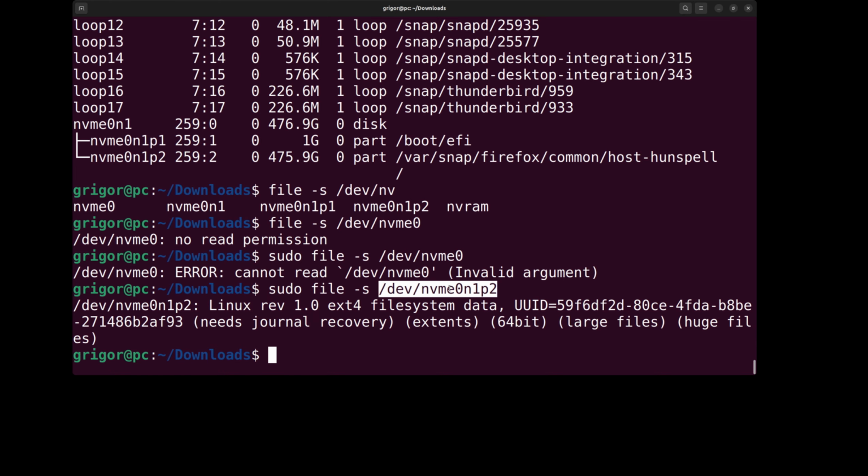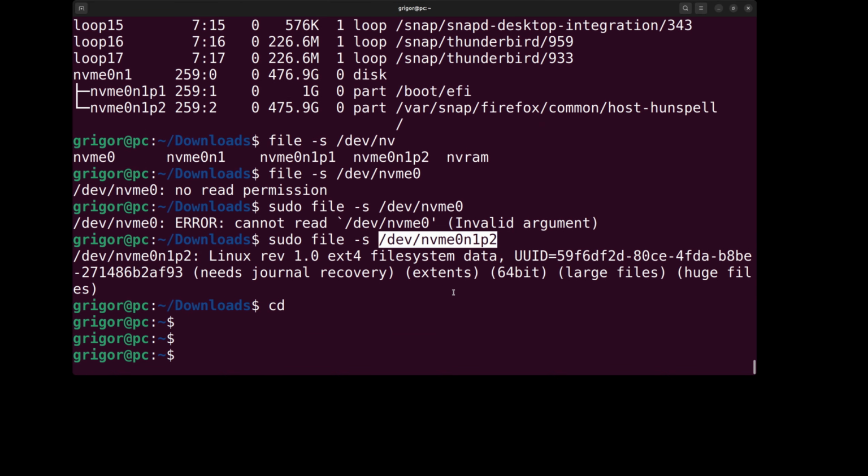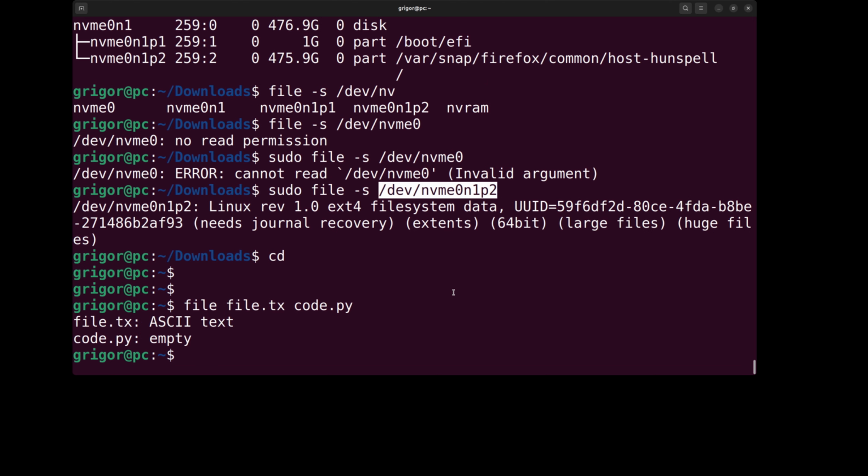Also, you can specify multiple files. Let's go to the home directory. For example, file and the file names, and it analyzes several files at once by listing them in a single command. Each file will be examined and its type displayed.